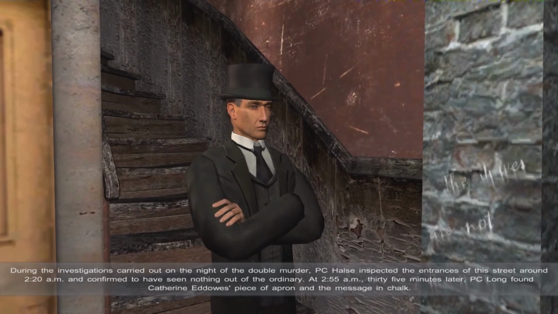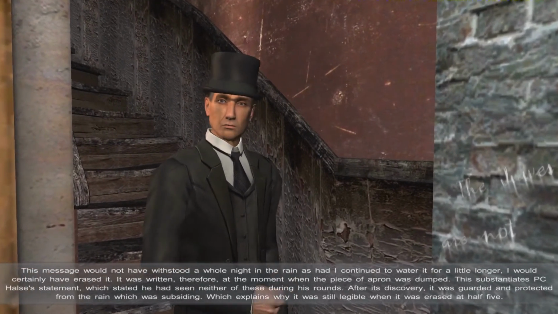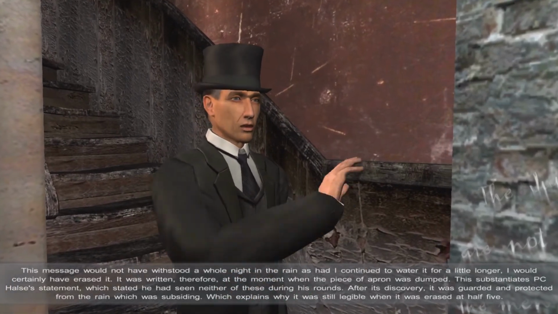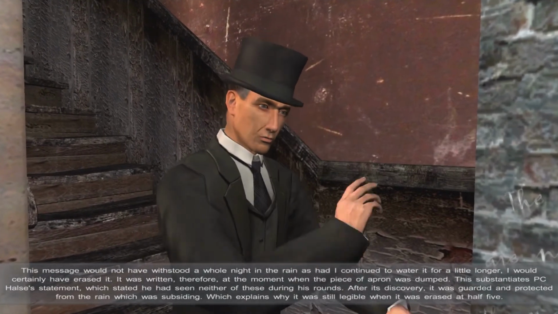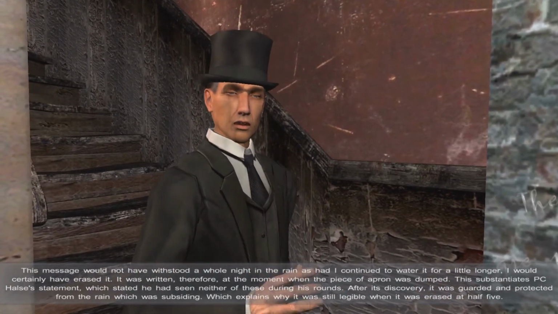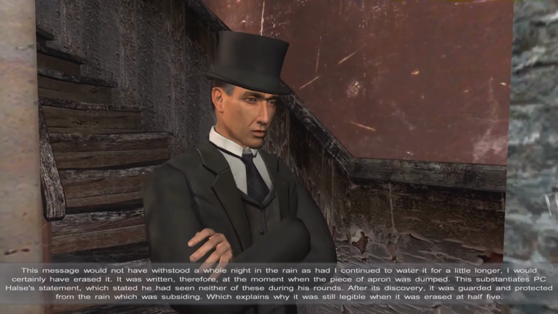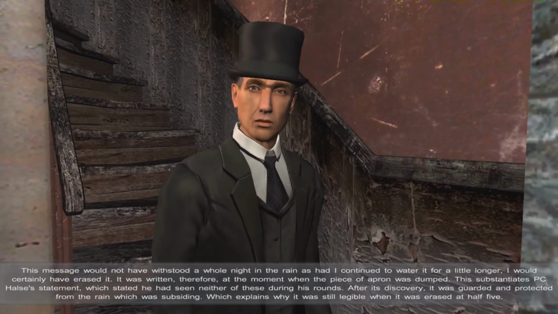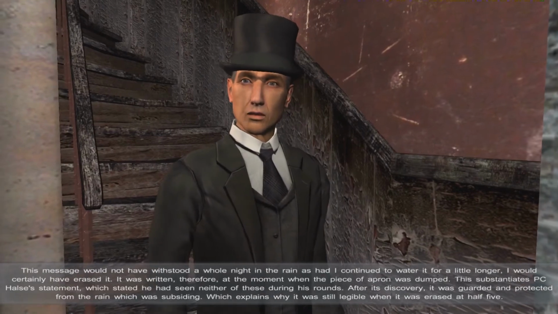This message would not have withstood a whole night in the rain, as had I continued to water it for a little longer, I would certainly have erased it. It was written, therefore, at the moment when the piece of apron was dumped. This substantiates P.C. Hulse's statement, which stated he had seen neither of these during his rounds. After its discovery, it was guarded and protected from the rain, which was subsiding, which explains why it was still legible when it was erased at 5:30.